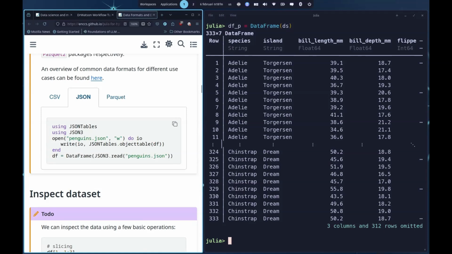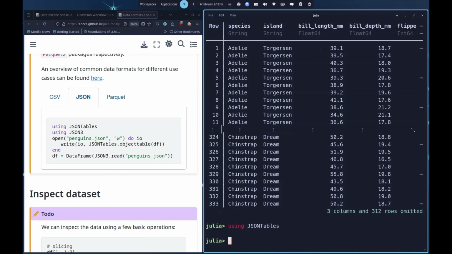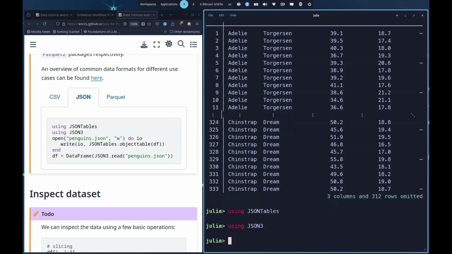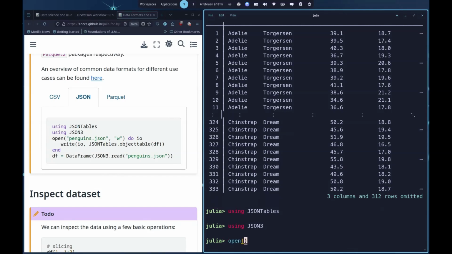We can do the same with JSON. So we can import the packages that we need, JSONTables and JSON3. JSON3 offers a file type of interface. So this will be used with the open command. And we'll open it in write mode.